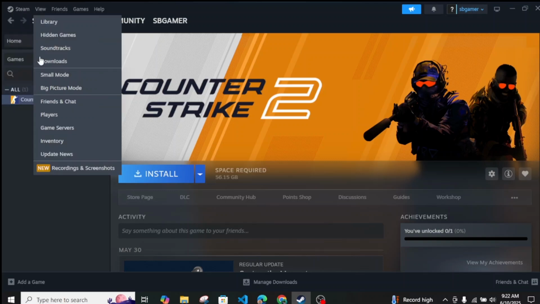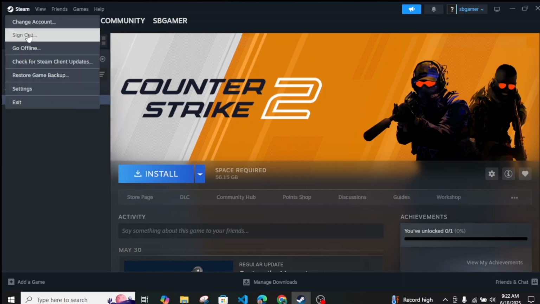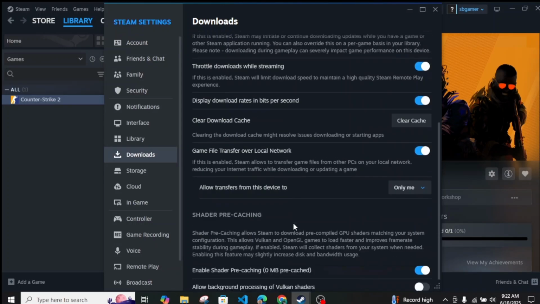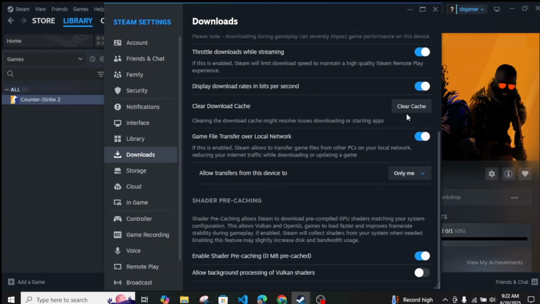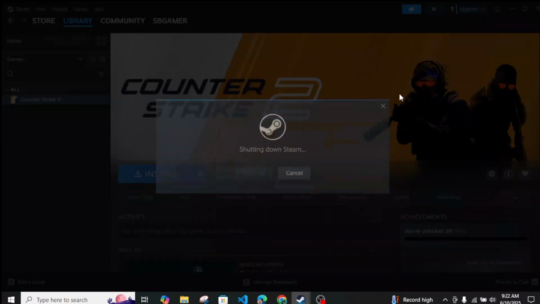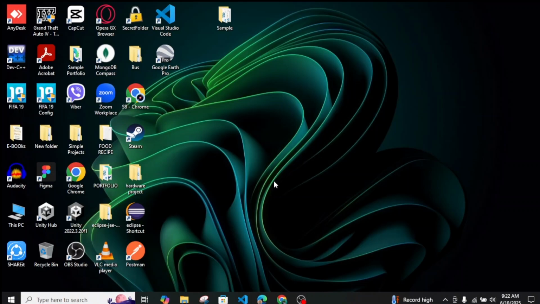Next, click on the Steam button at the top left corner and simply select Settings. Once you're inside your settings, select the Downloads option and scroll down. Here you should see the Clear Cache button. Simply clear the download cache from over here. What it basically does is reset the download from your Steam application.